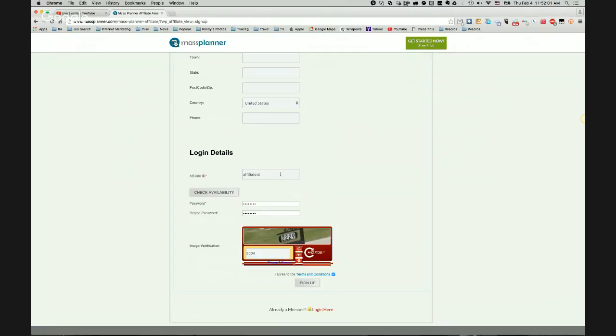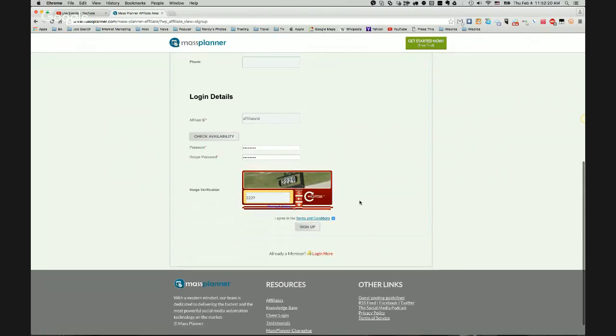Okay, this affiliate ID will be Mass Planner's way. They will create a link for you, okay, basically, which you'll see here in a second. And that link will be used by yourself to send out to other users or other people and have them, once they purchase Mass Planner through that link, which has your affiliate ID on it, then you will be paid a 50% commission from Mass Planner. Okay, that's how it works.